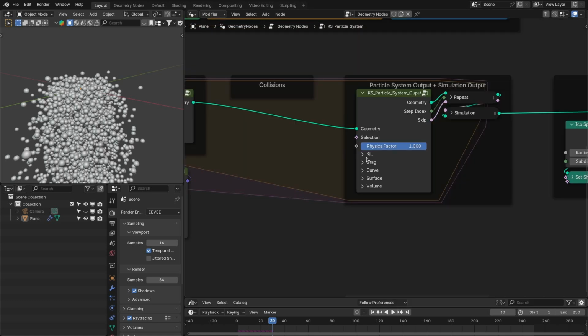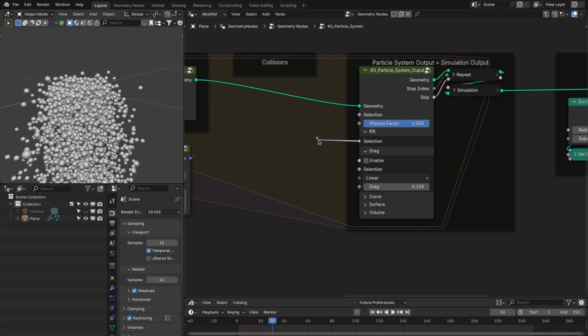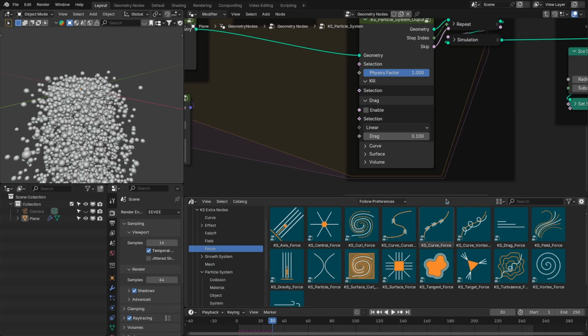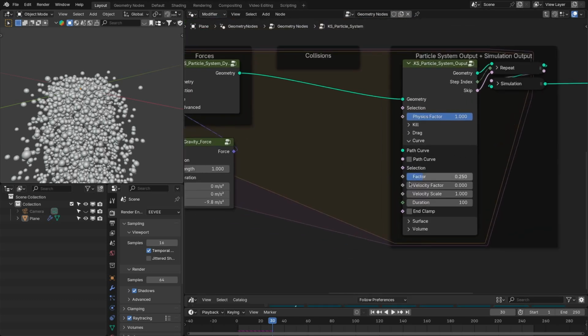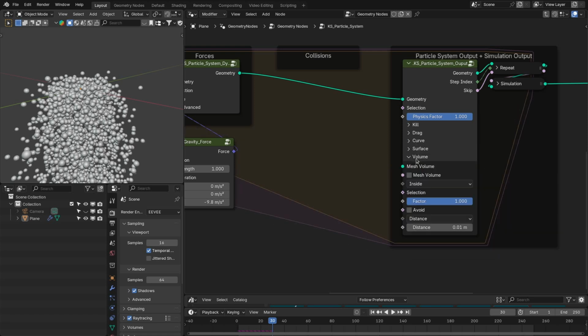Okay, there are also changes to the particle system node. I have added the kill option as well as the drag option. So here you can provide the selection to kill the particles and here you can add the drag to the particles. This is the internal drag. However, you also have a drag force that you can use. Okay, this one. And the follow curve option is now inbuilt. You can directly use this option when you want the particle to follow a curve.